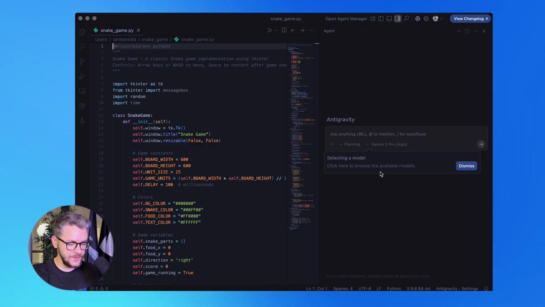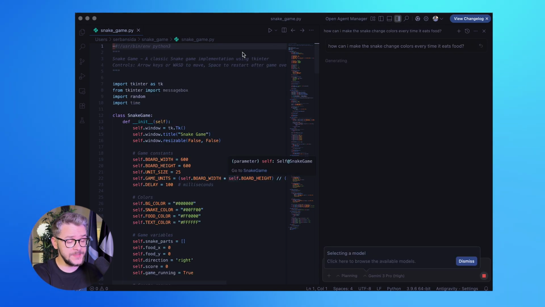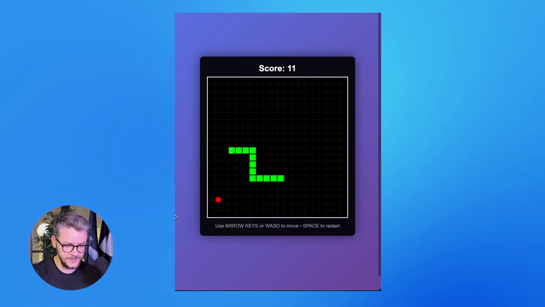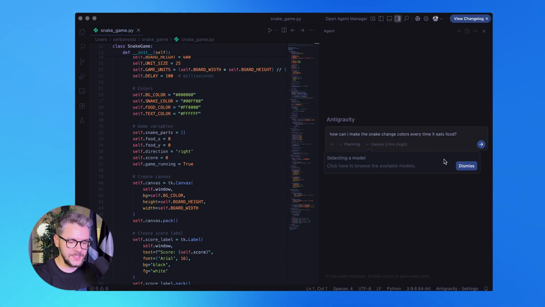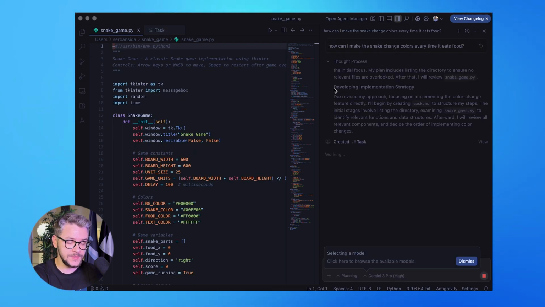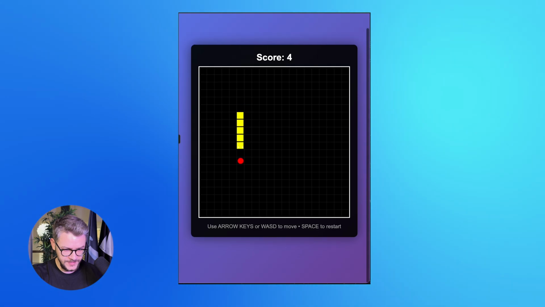It looks like this. It's a pretty friendly user interface, and then it basically helps you with anything you might need. For example, this is the Python code for a snake game. This is how the game looks like now. The color of the snake is the same every time it eats something. How can I make the snake change colors every time it eats food? So after you ask it the question, or basically give it a prompt, it will start thinking and it will start developing an implementation strategy. And there you go, you have the snake that changes colors every time it eats something. Game over.